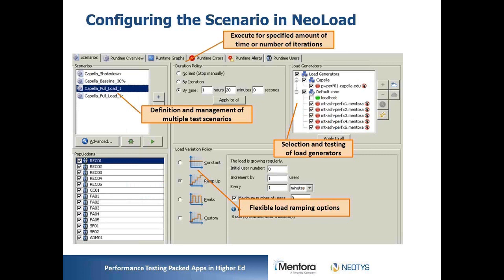interface for designing the scenario, and we love the Neoload scenario design piece because it enables us to manage multiple scenarios. We may have a 30% baseline test. We may have had before that a 10% shakedown test. We've got full load tests. So any of these scenarios is independently managed and configured. We can identify what the ramp rates are going to be by transaction, by use case. We can iterate by time or by number of iterations, so we know how long this test is going to take. And it's really quite a flexible interface.